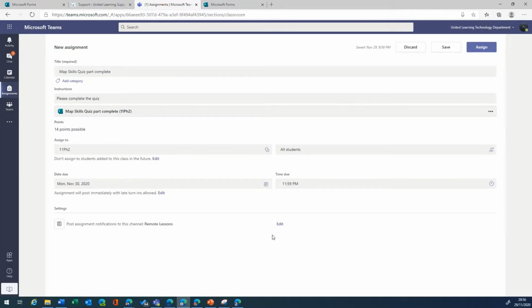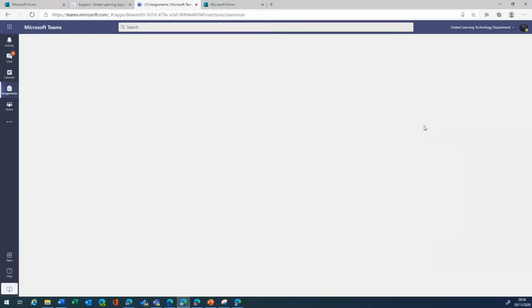So there it is set, and I'm going to set it to 11 physics. So it's going to go to all the students who are in that class. Students who are added or removed will get the assignment given to them. I could put in a category. If you're tracking what's happening and you're using tags, that's a useful help. You'll see it says 14 points possible. I'm going to assign. So that will then be assigned to my students, and there we go. You see it's come up there as being assigned, and it will have posted a message into the chat as well.